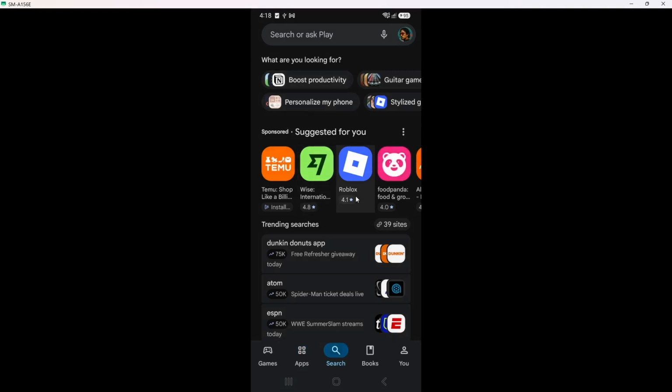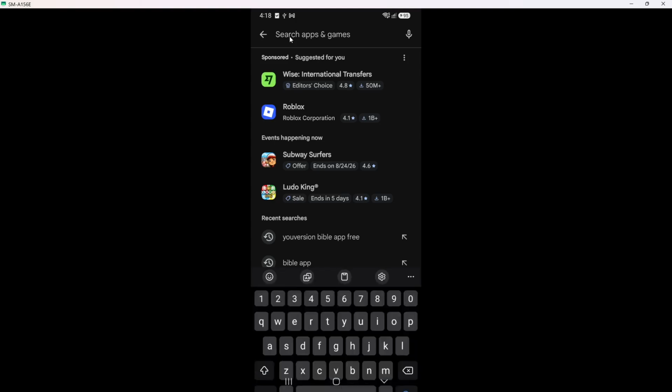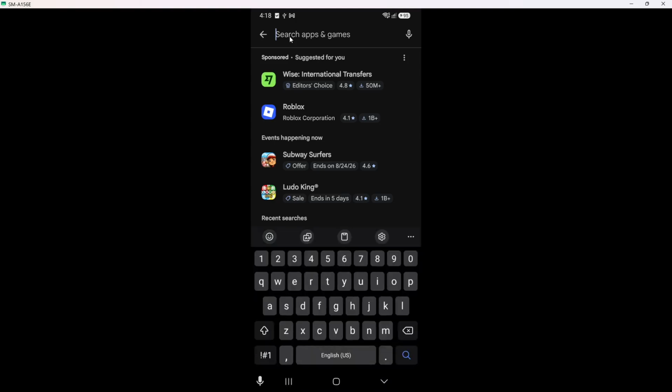Next, tap the search bar at the top of the Play Store screen. The keyboard will slide up from the bottom, and the search field will be ready for you to type. You might also see past searches appear just underneath if you have used the Play Store before.